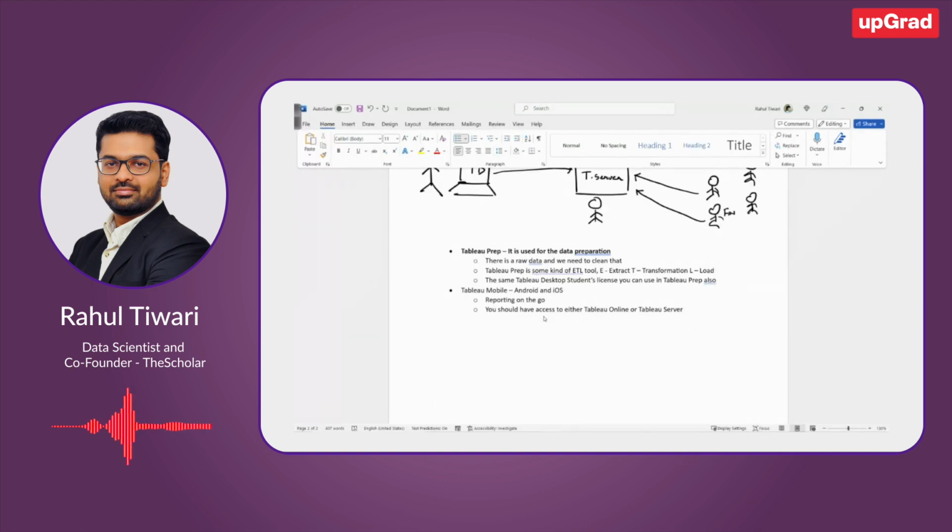Then only you will be able to access this. It's not like you are creating some Tableau file and then putting it on the mobile and it will open in Tableau mobile. No. It will be done through the URL. You have to pass the URL and you have to pass the login. Whichever report you have access to, you will be able to see that easily. So that is the idea.